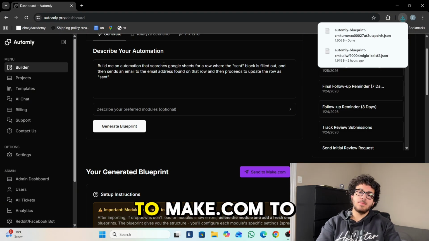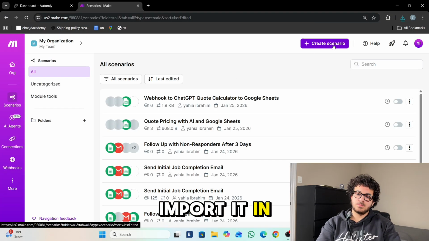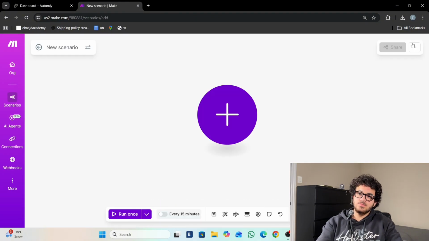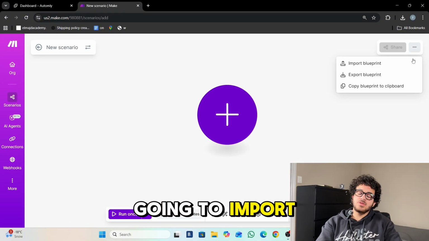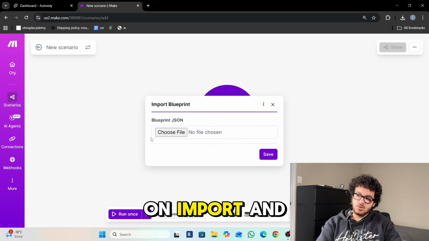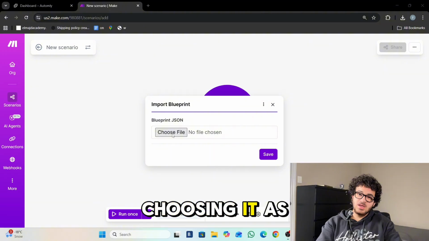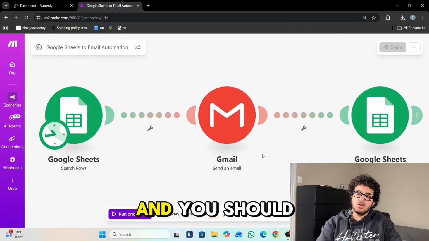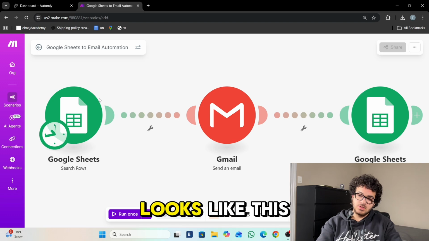And then you're going to go to make.com to import it. In make.com, you're going to create a new scenario. And then you're going to import the scenario we just built by clicking here and then clicking on import and choosing it as a file. Then you are just going to click save. And you should have something that looks like this.